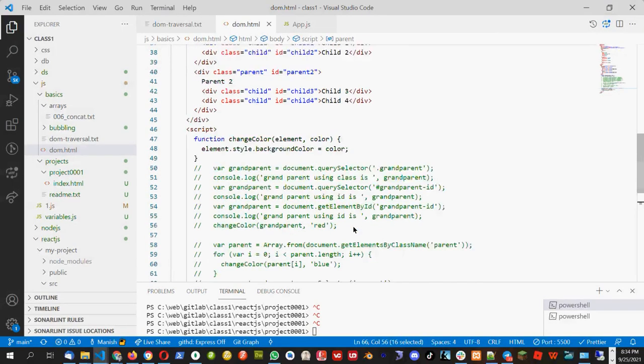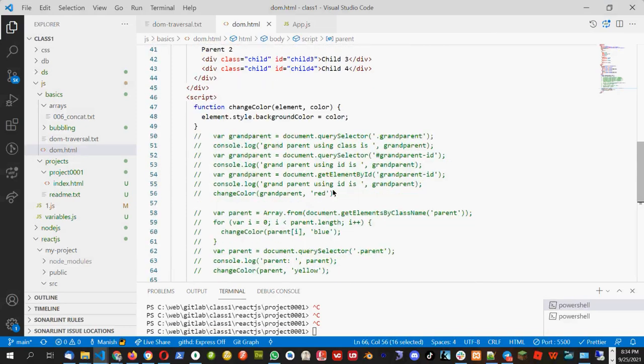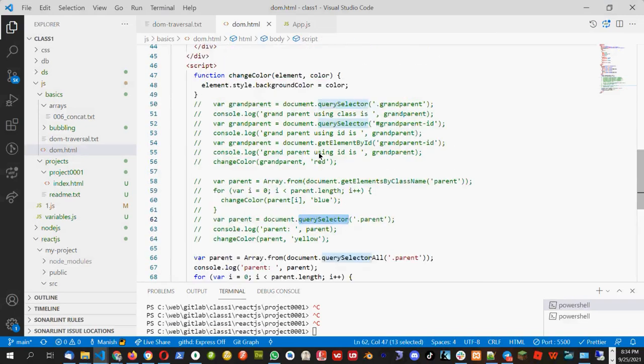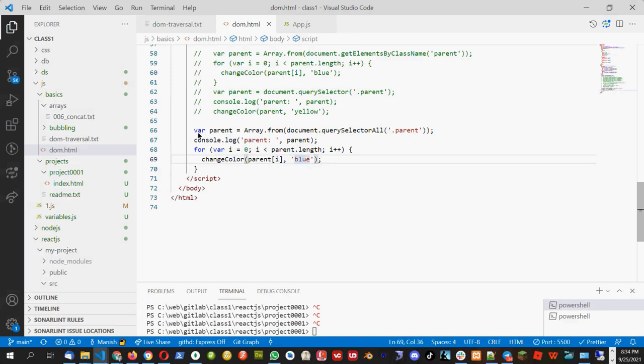So if we want to access all the elements and want to use querySelector, it is better to use querySelectorAll and not querySelector. Generally, querySelector and querySelectorAll are the best ways to access elements. getElementById or getElementsByClassName are not used much. These two are used most of the time. So just write down this querySelectorAll. I'll give you 1 minute to write down this part.